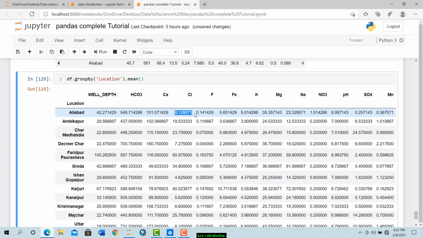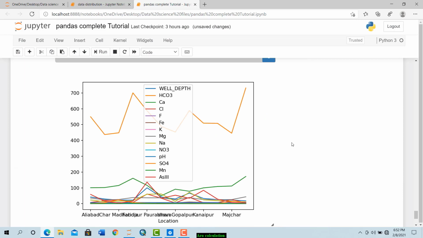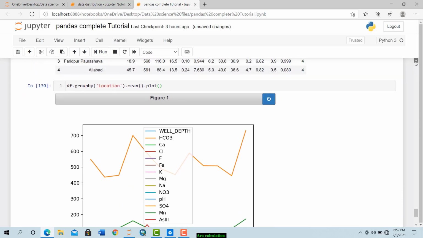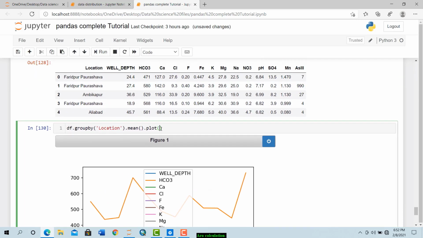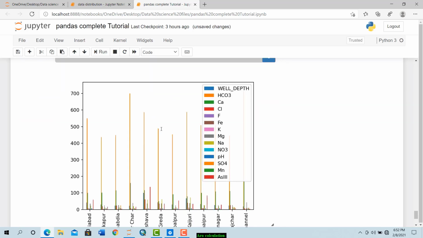Okay. Now if you want, you can plot it. Dot mean dot plot. Okay. See, this is actually a line plot. I want a bar plot, so kind is equal to what? Is equal to bar.